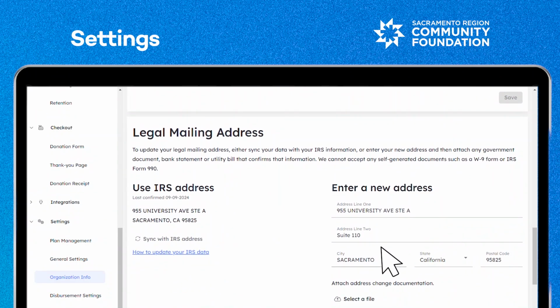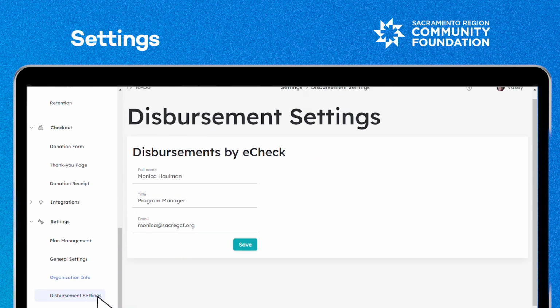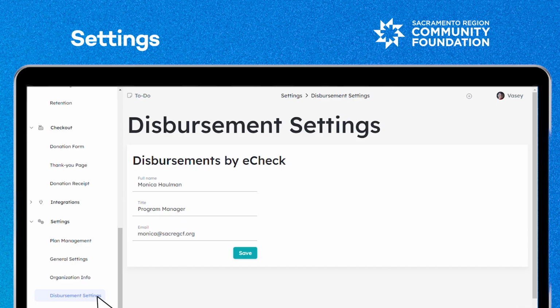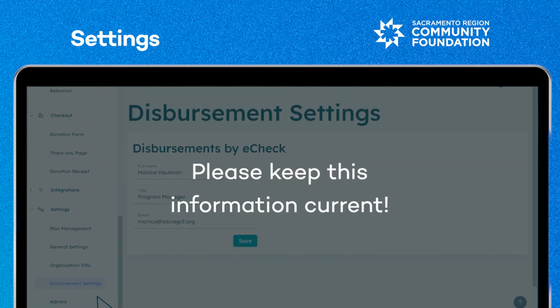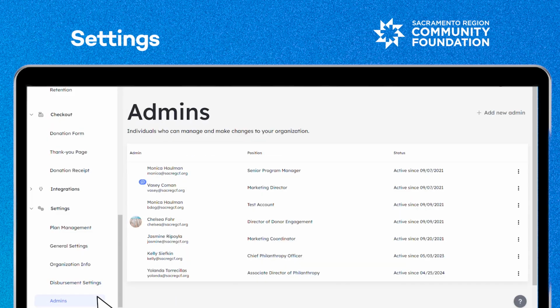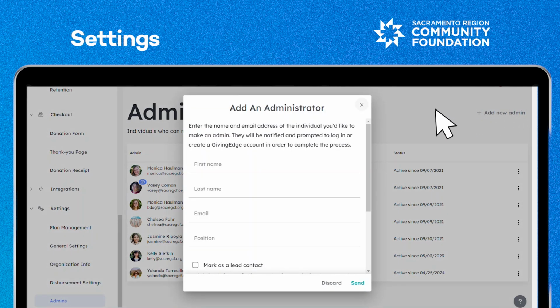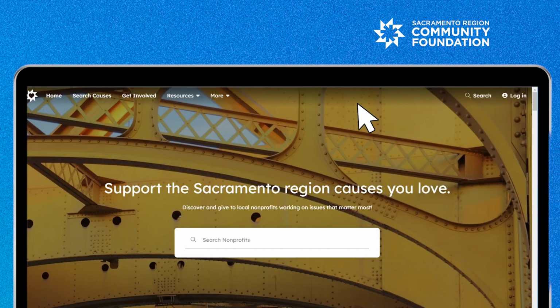Under Disbursement Settings, list the contact person responsible for receiving e-checks from the Sacramento Region Community Foundation. These checks combine all the donations your organization receives, and they'll be sent to the person you list here. The Admin section allows you to manage who has access to your GivingEdge profile. You can add new admins, remove users, and designate a lead contact for your organization, making it easier for us to communicate with you when needed.